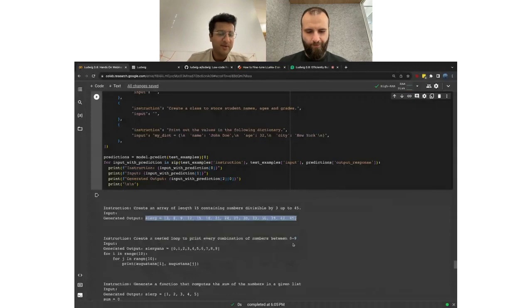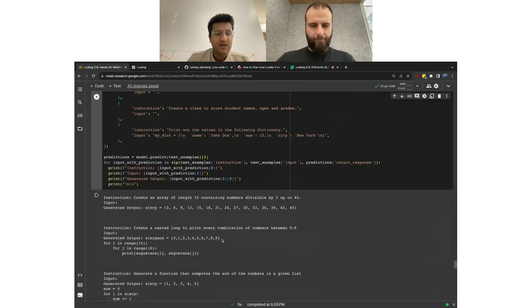We can have it do more complex things, such as create a nested loop to print every combination of numbers between 0 and 9. So it defines this list. Not sure why it's not needed, but essentially, it's printing out every combination of numbers in a nested for loop. This will do the right thing.